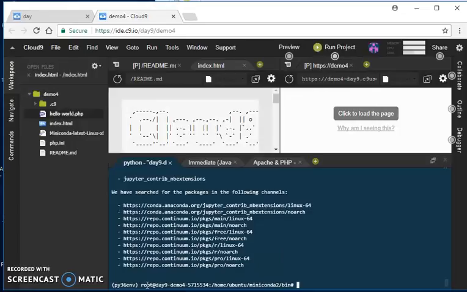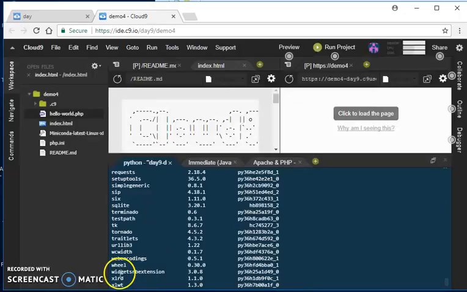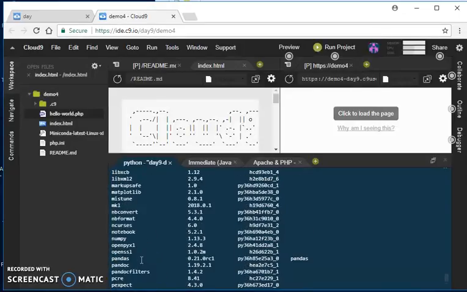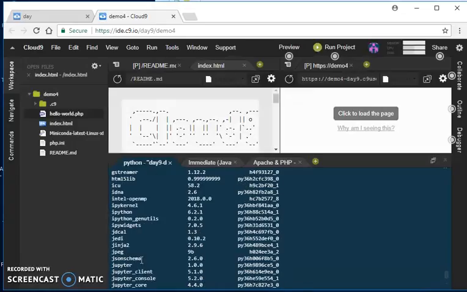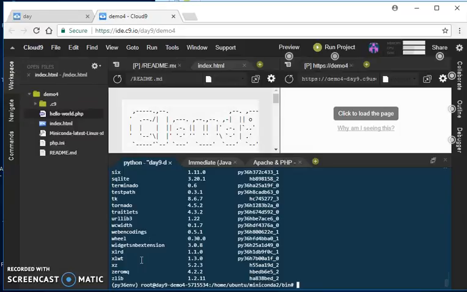Fantastic! Wow. So let's run conda list again. We have the extensions, widget extensions. Incredible. So okay, well, looks like we are done at this point. Let's go ahead and fire up Jupyter.